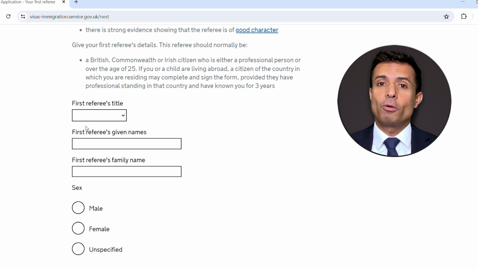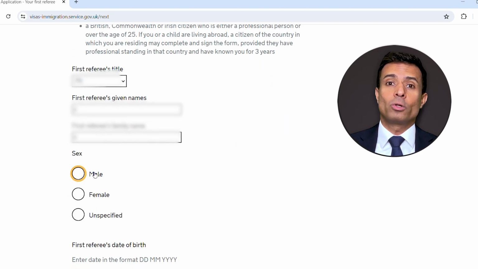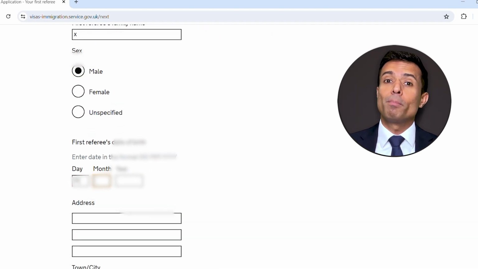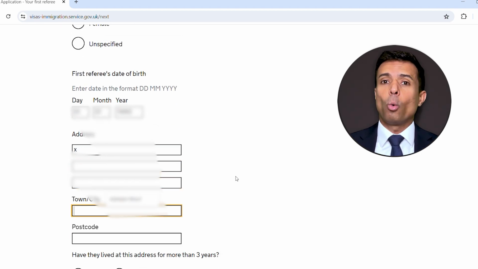At this part of the form, you can enter the details of your referees. The requirements are set out on screen. You should have hopefully found your two referees before starting the form, but you can check to make sure they are eligible here. One referee must be a professional person like a teacher or dentist, and the other must be over the age of 25. One referee must also be a British citizen.